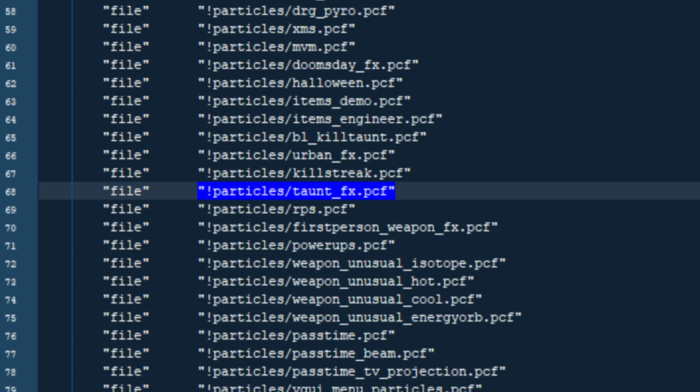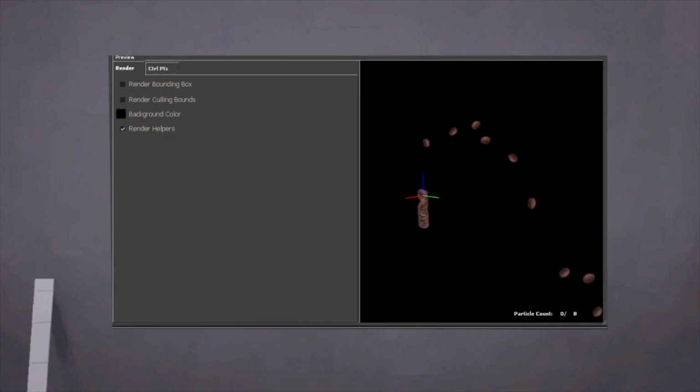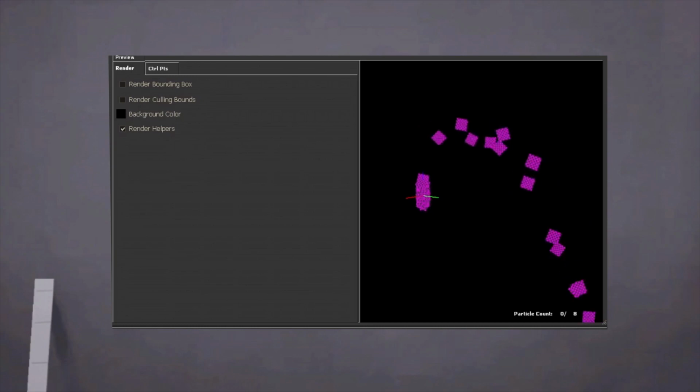tauntfx.pcf, which is where the unused particle effect is, is one of these files. The game does not discern if it is unused or not, so it loads the effect anyway. However, should the texture be missing, it will simply go through the same process as any other texture, simply replaced by a black and pink checkerboard pattern.